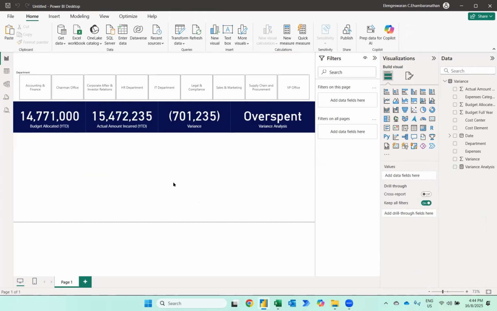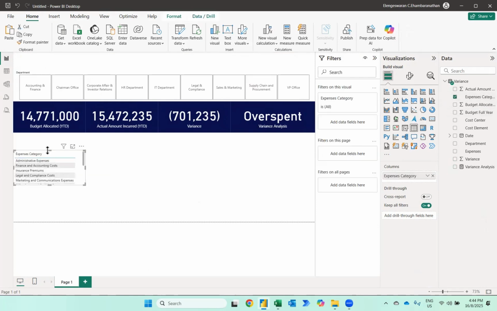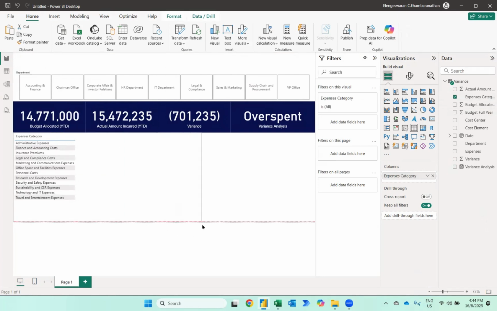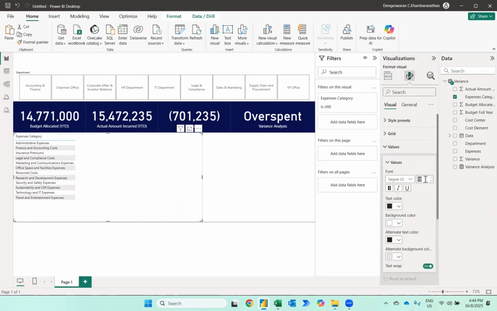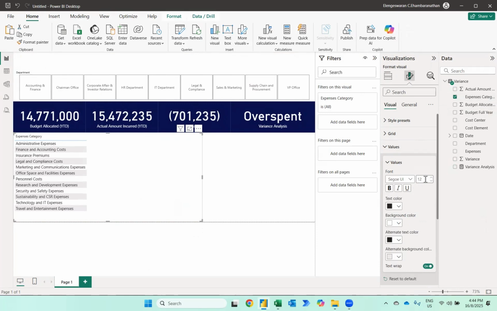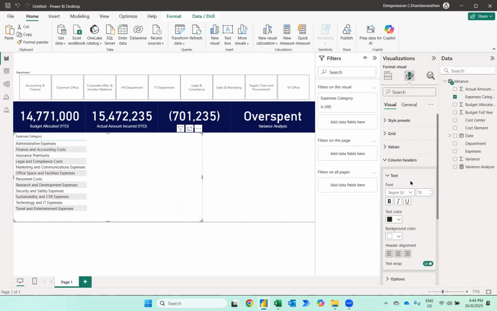Next, I want to create a table. You don't have to click the table. Instead, you can just click on expense category. It will pop out as a table over here. So now this is the data. Let me increase the size. If you want to increase the size, you can go to format your visual, go to values, and increase the size to 12 or 13, up to you. And if you want to increase the header, you can go to column headers and put here 12. So now it looks better.